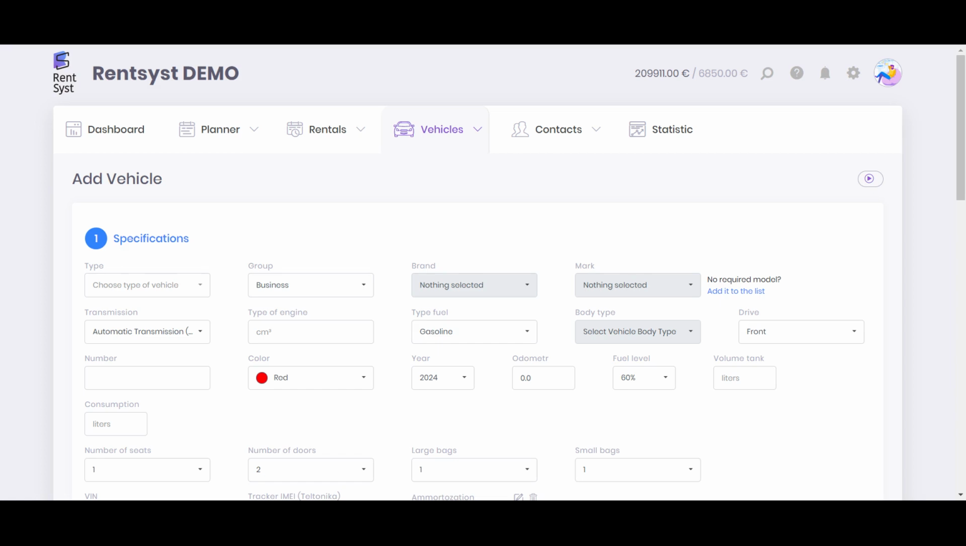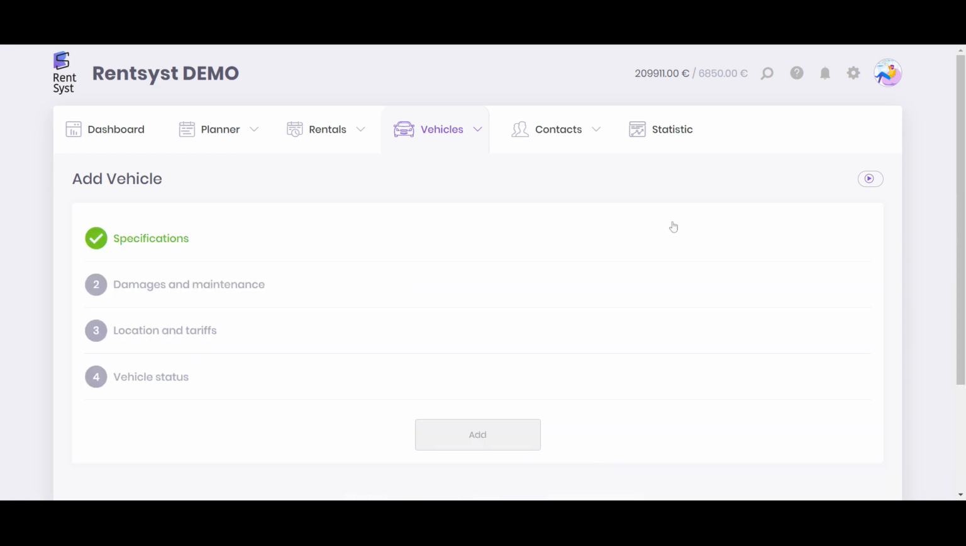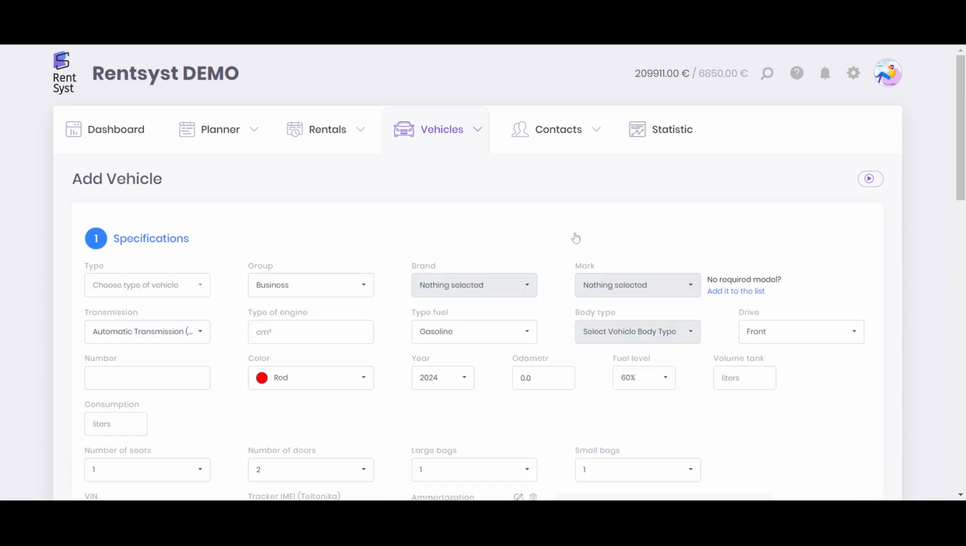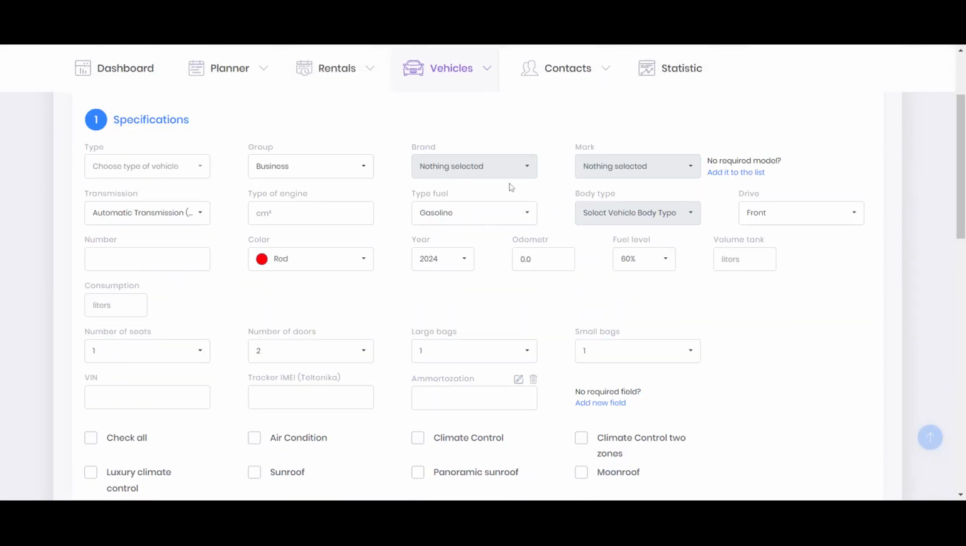So now we are inside the vehicle page. You can see four tabs: specifications, damages and maintenance, location and tariffs, and vehicle status. Basically, we will dive inside each of these tabs. Starting from the type, you will need to choose a type. In my case, I will have a car, so I select the car here.